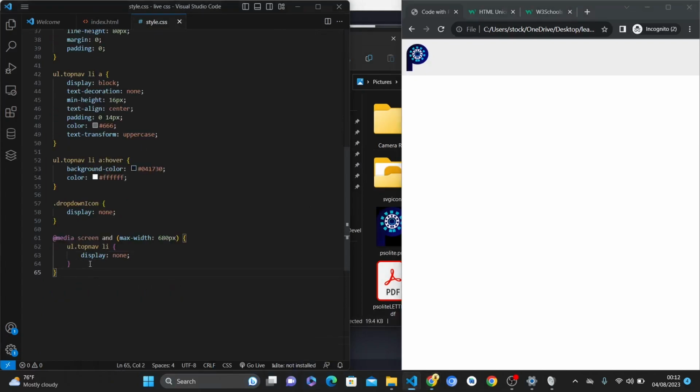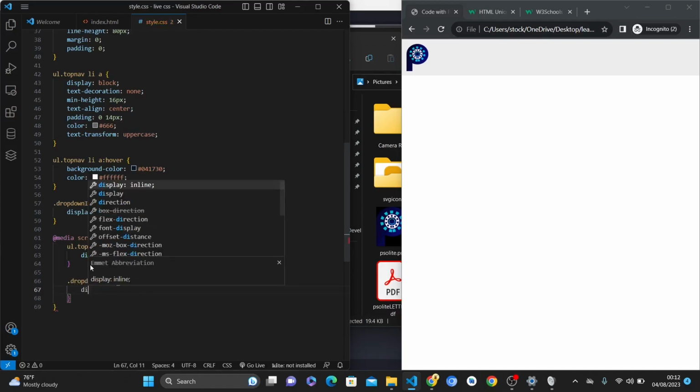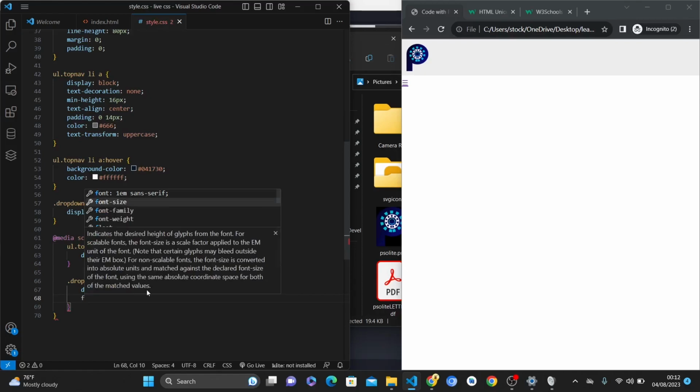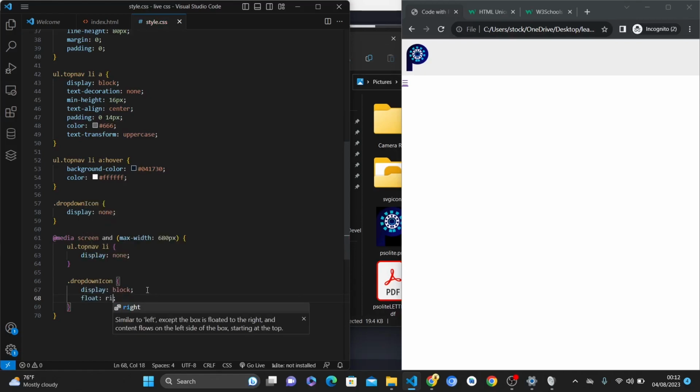So how do we achieve that? We made it disappear here. So let's call it also here and tell it to appear back with a display of block. If we tell it to come back with a display of block, if we save and refresh, you see it's coming back here. But we need it to be somewhere around here. Now we tell it to float. Let's tell it to float right.